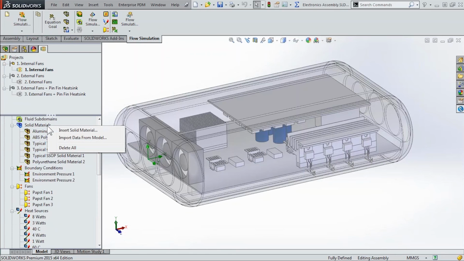Of course, if I needed to add additional materials here for components that are still using that default material, it's a right-click away. Also, if that material was already defined in SolidWorks, I can import it directly from the model. Pretty easy.